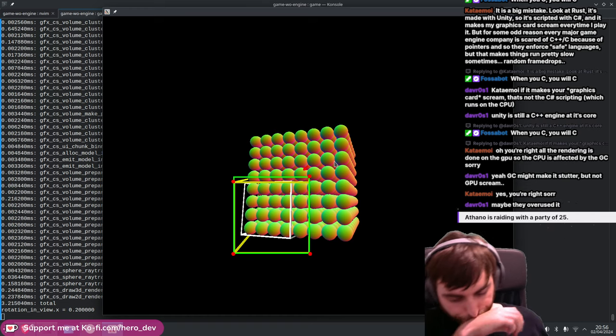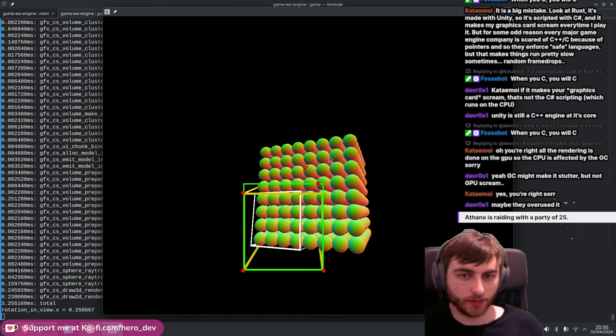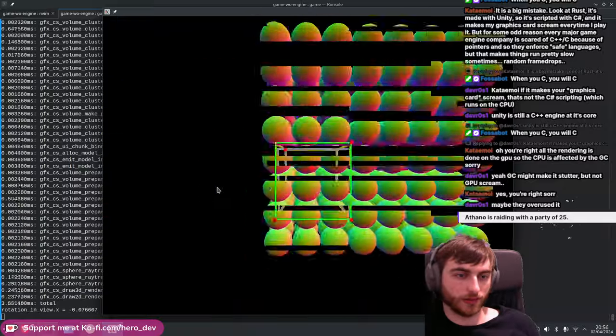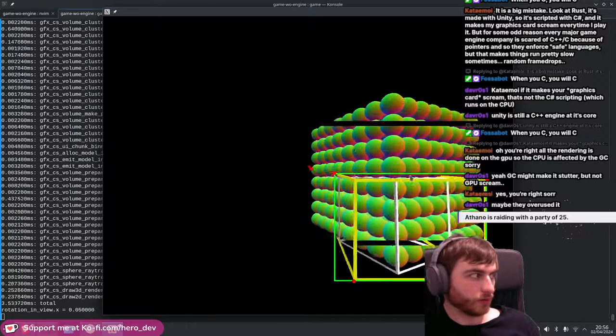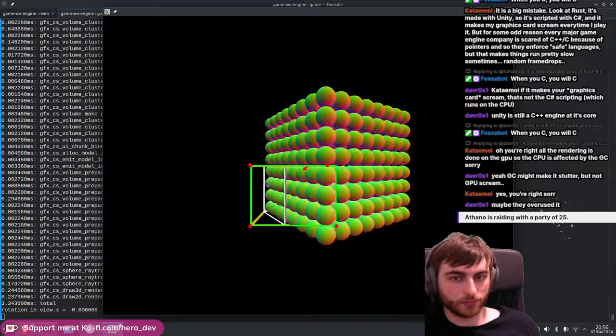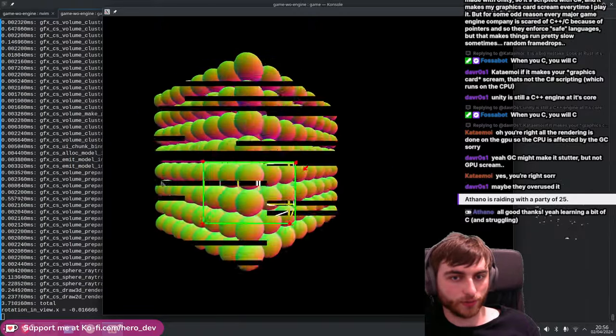Welcome, readers. We're currently working on a game from scratch in C and Vulkan. We're trying to get a custom, unique render art style using a bunch of balls.